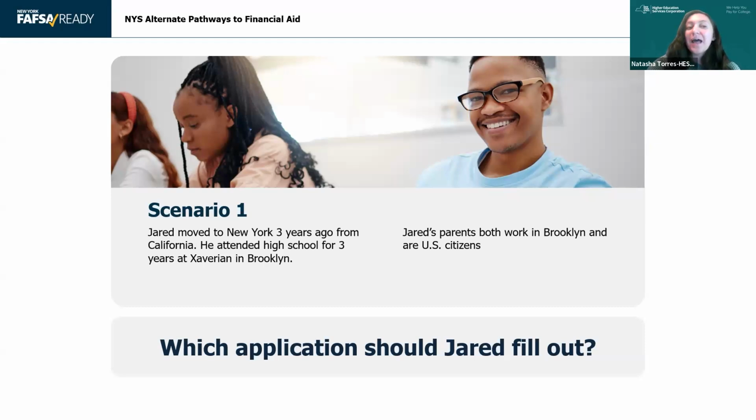Okay, so that was a lot of information. We reviewed the DREAM Act, the alternate pathway. So now we're going to go back to those scenarios and we're going to review them. And at this time, we're going to let you answer to see if you know which pathway the student should apply through. So here's scenario 1 again.